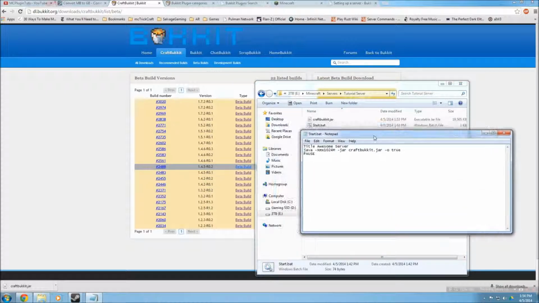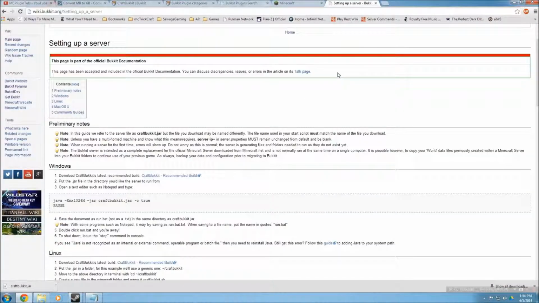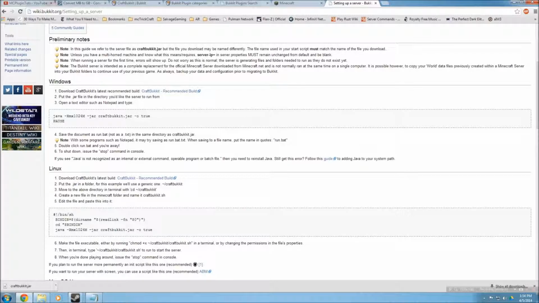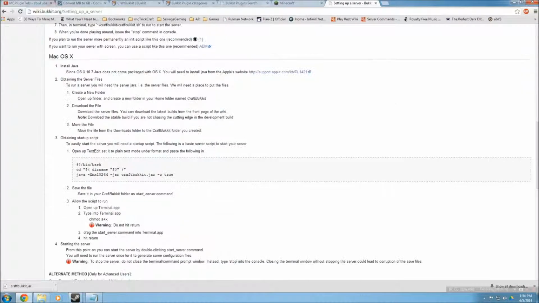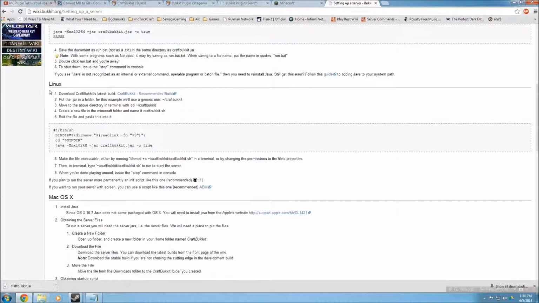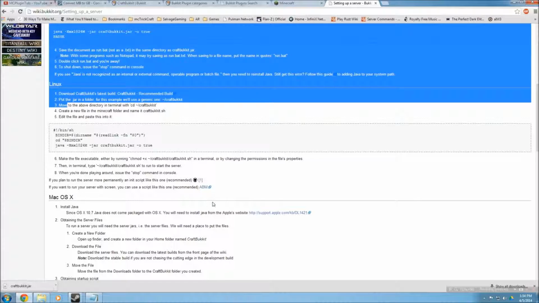This is for Windows. If you have a Mac or Linux, this should be similar, except you'll have to use different programs to open up the files, and you'll have to use scripts to start it. So I'll leave this page in the description. If you're new, read around the wiki. It will definitely help you. And if you have Linux, it'll help you right here.